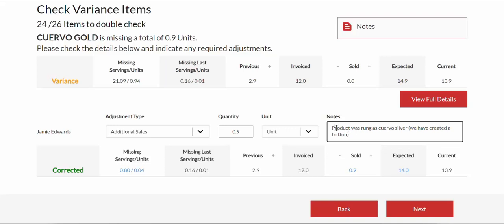So here I've explained why I'm making this adjustment, and also communicated that we've added a button to fix the problem permanently. It's always good to try and understand how we can fix these items on this report, but then how we can learn from that and avoid the issue going forward, so our variance report gets shorter and shorter and we get more accurate results.